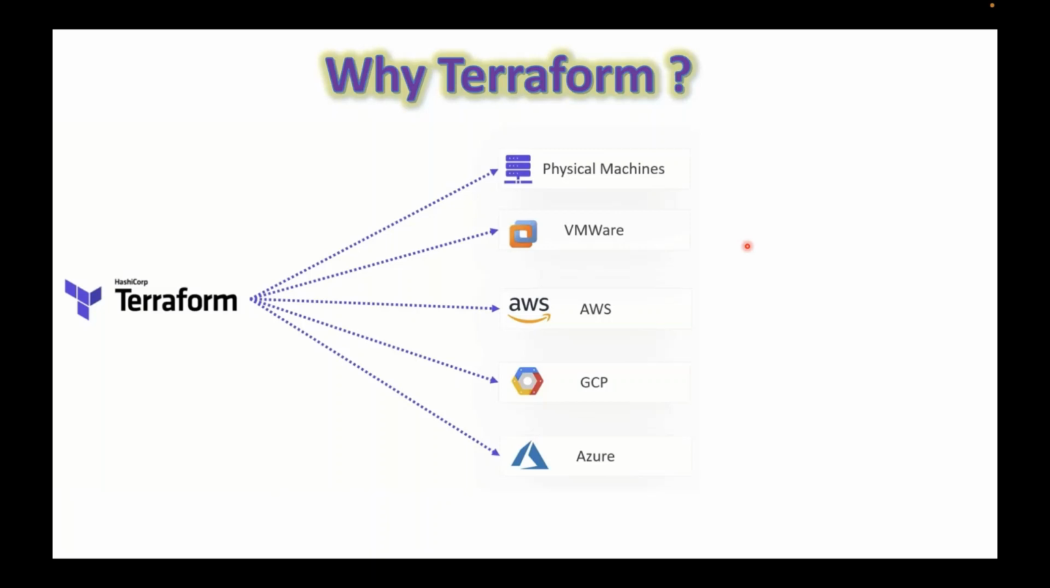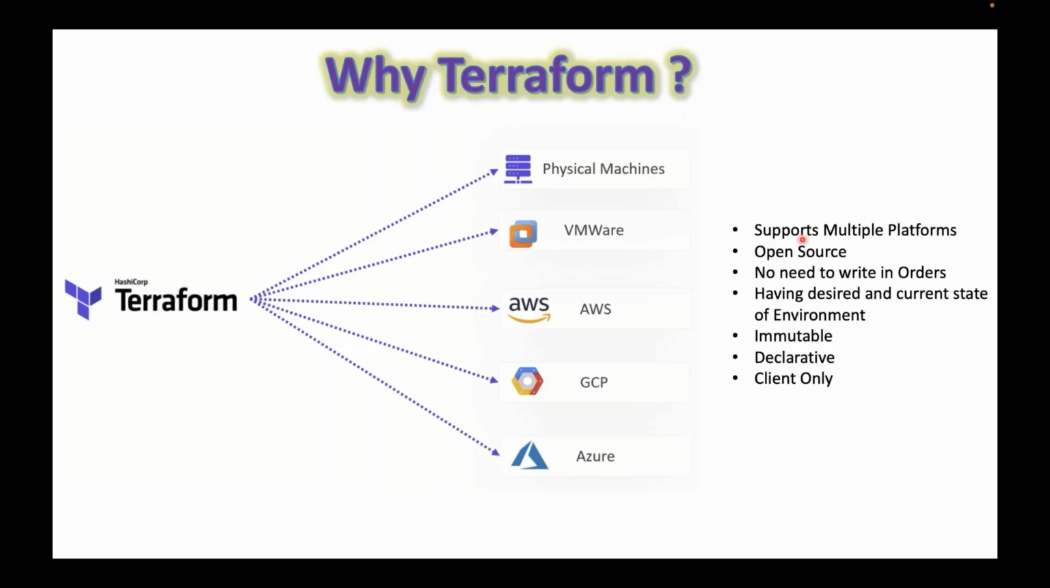Suppose you are using only AWS, that is when you may go for AWS's own tool. But the best way is Terraform to manage everything. It supports multiple platforms. It is open source. So there is no need to write in orders. Writing Terraform code is very simple. You need not be a very logical person, just have some basic understanding about the platform. And it keeps the desired and current state of the environment.